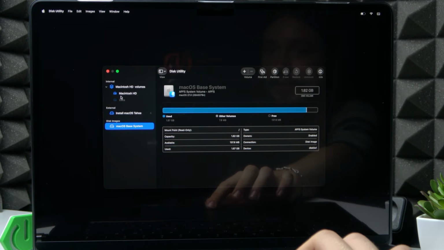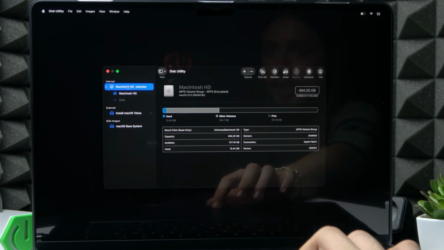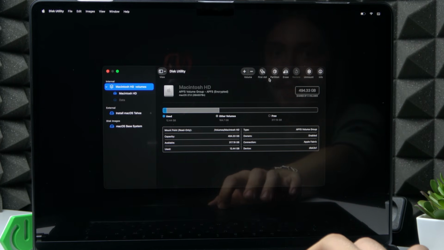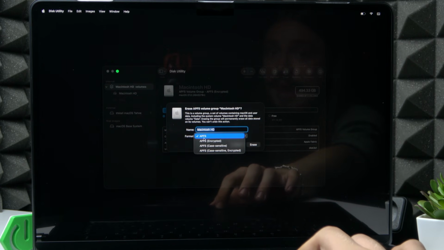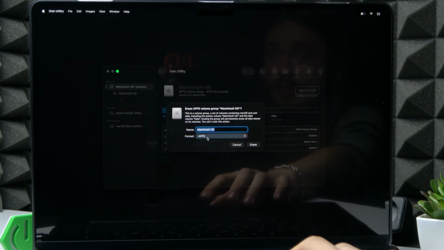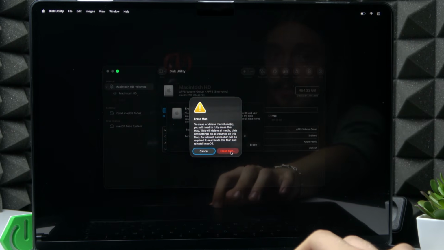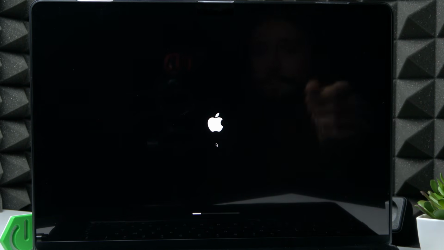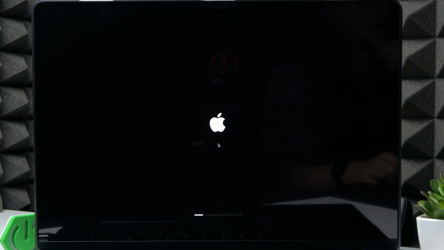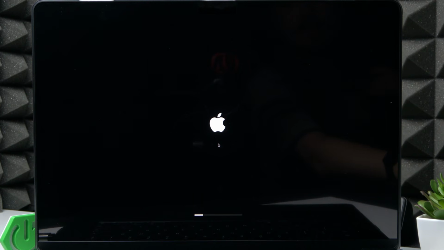And now select your Macintosh HD volume. It's probably named that. It's just the internal drive. Select the internal drive, then click on erase and erase it as an APFS file system. Click on erase, erase Mac. And now select erase Mac and restart. Now it will take a moment, so I'll get back to you when it's done.